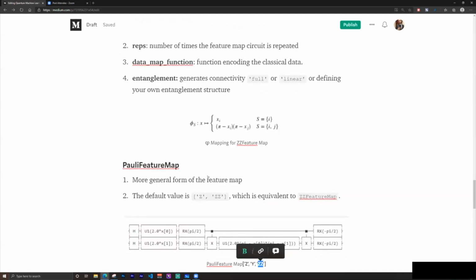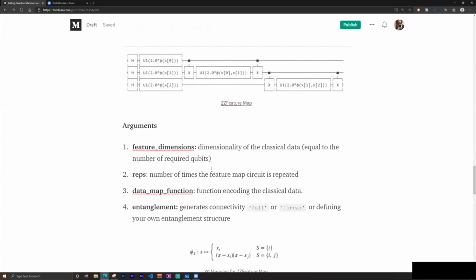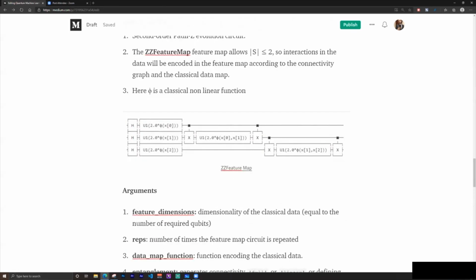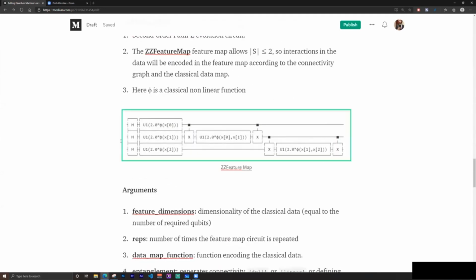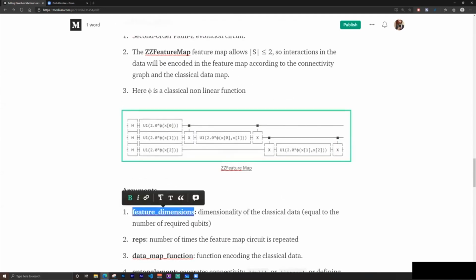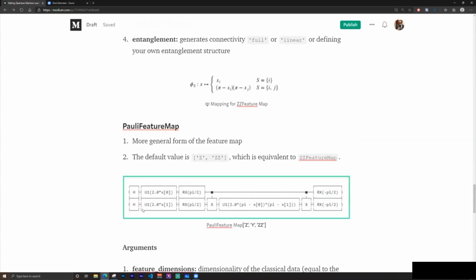So how do we identify whether it's for 2 qubits? We have this feature dimension. If it's 3, that means 3 qubits. If it's 2, that means 2 qubits. The number of rows says how many qubits there are.